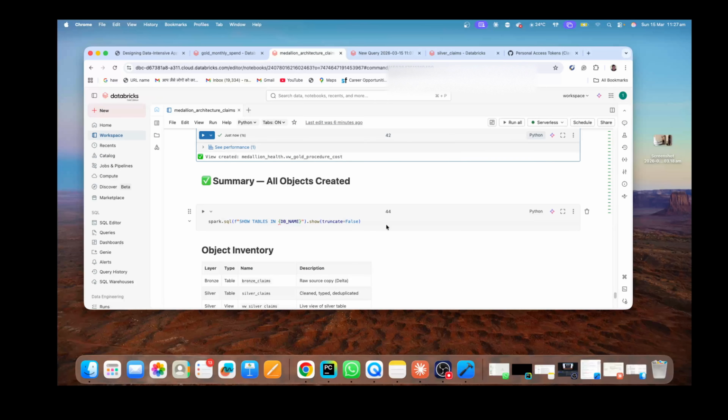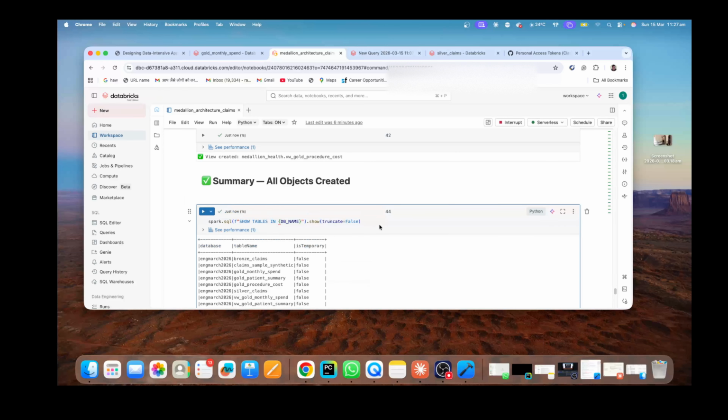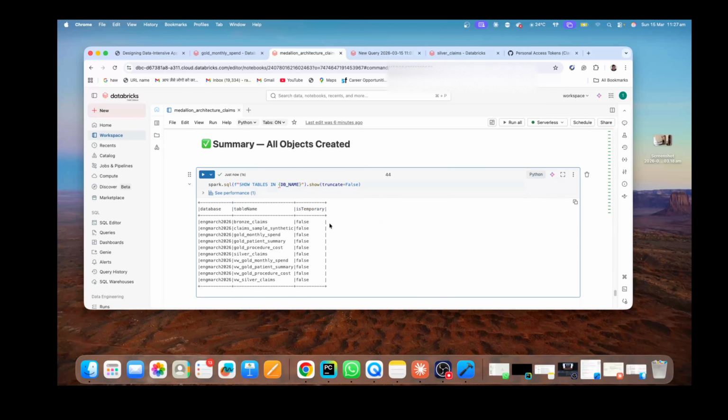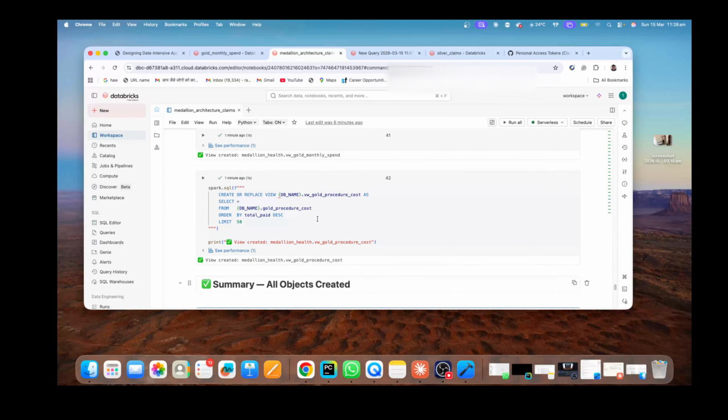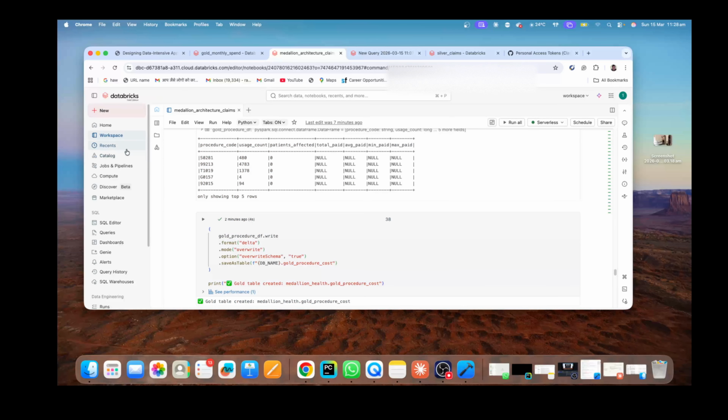So it's all in all a full Medallion architecture code wherein you see everything, right? I've created a catalog, then I've created a schema, then I've created those tables within there, then I overwrote those tables.